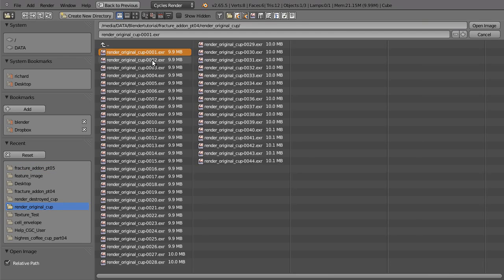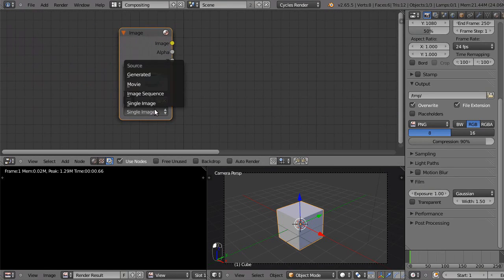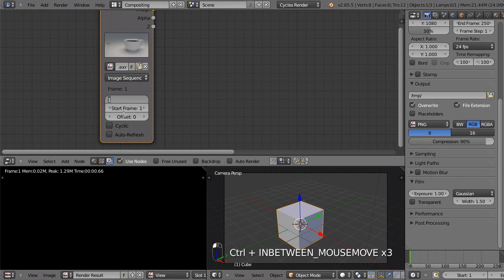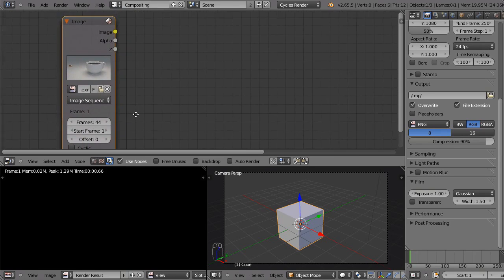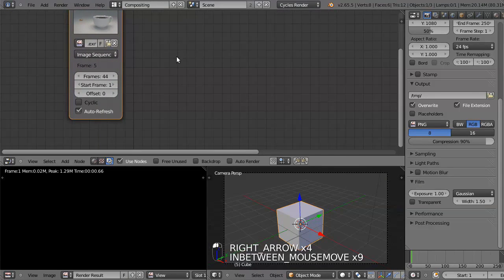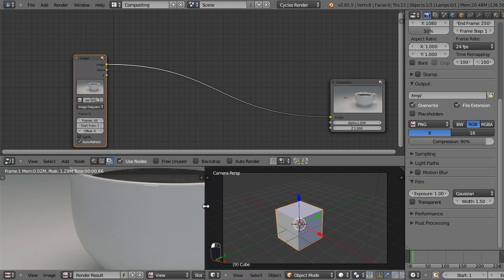So for the original cup, select the first frame, and we can see we have 44 frames. So let's open the first one and select image sequence. And now we can specify the number of frames, so set it to 44. And if we scrub the timeline, this frame is updating. You can also check auto refresh. So if we now plug this result into the composite node, we see our result over here.